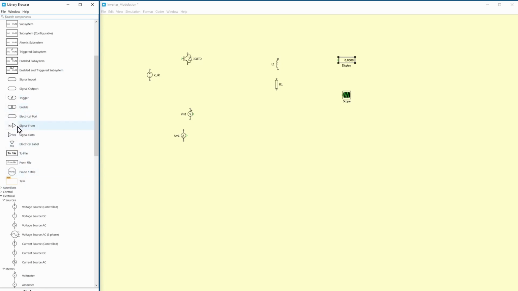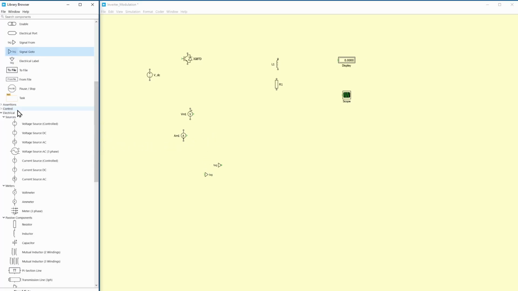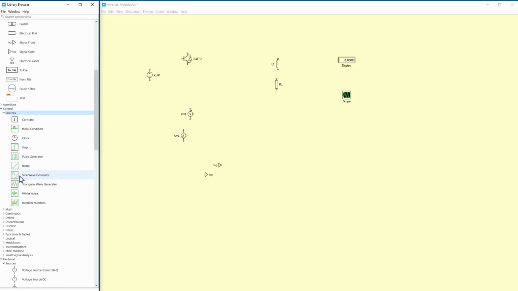Also we can find the signals from and signals to, in order to make our diagram here very nice without a lot of wires, connections. Let's go to control here. We need a sine wave and a triangular wave because we need to design our own PWM, right? So we need to compare the sine wave with the triangular wave. Okay, so we need these two blocks.